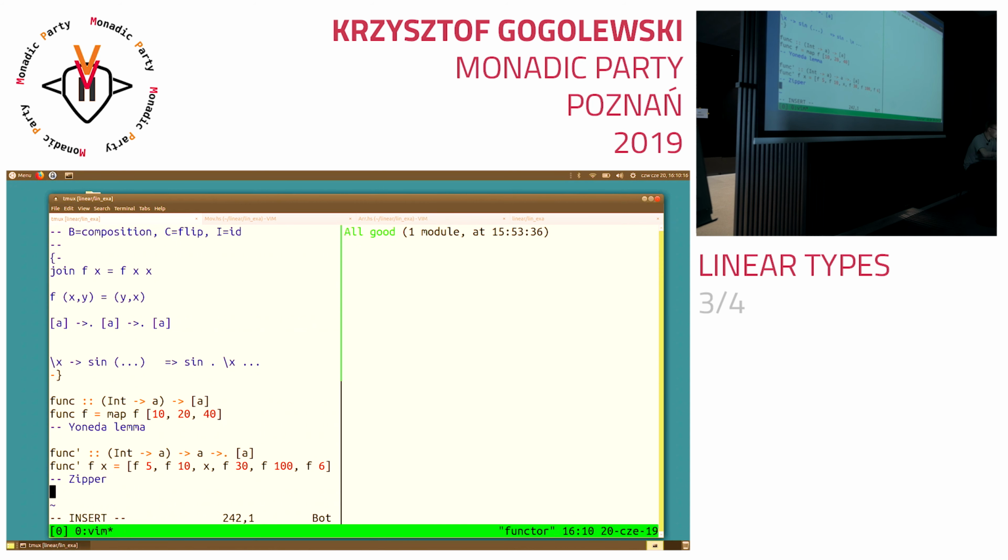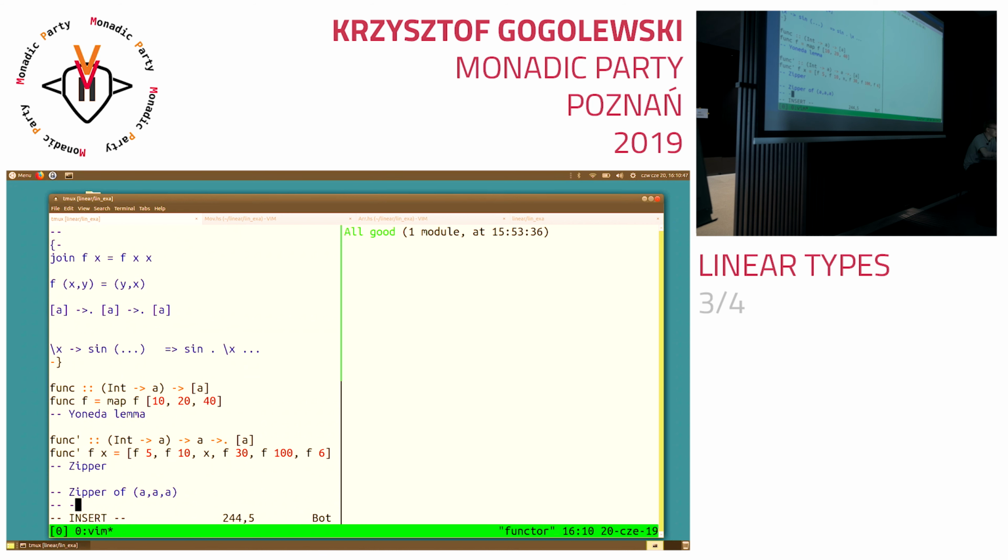So the general intuition you might have is that you have some container. Let's say you have a list, and you get the zipper type by taking this container and removing one element. You remember which element was highlighted, what was its position, but you no longer have an A inside. So if I'd like to have a zipper of A, what are the possibilities?